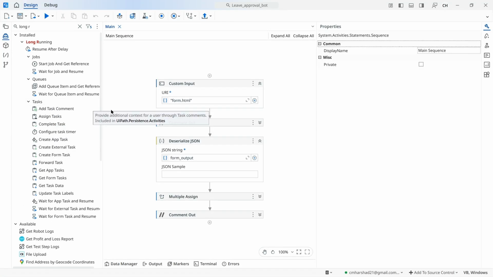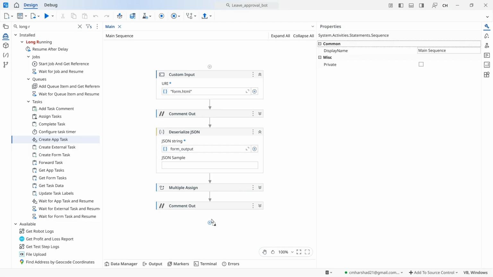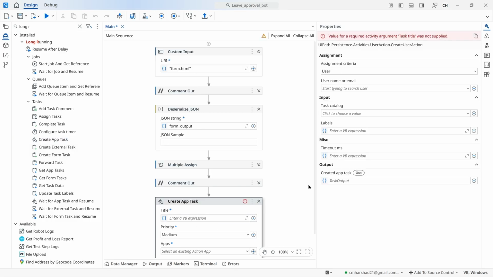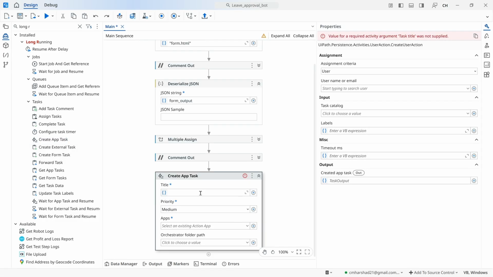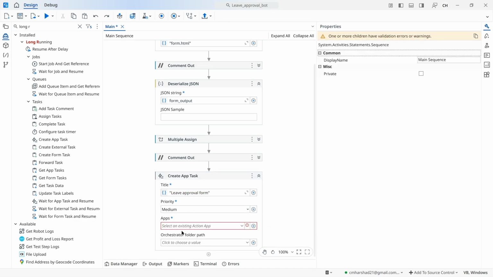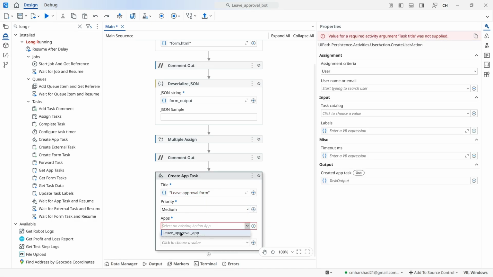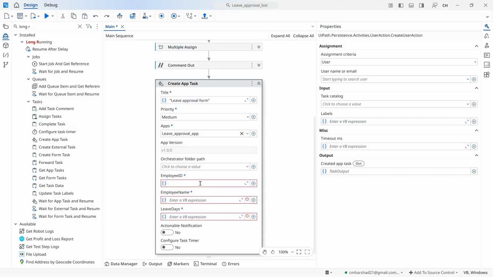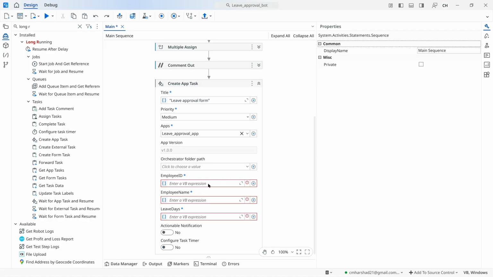So first of all, let me go with create app task. Let me give the title leave approval form, simple one. Priority, let me keep it medium, and app. So as you can see, this app we have deployed in the shared folder and that app is now visible here. Since it is an action app, that is the reason it is visible here. If it is a normal UiPath app, you won't see that app here. Okay? So now all the input variables related to that app are populated here and we'll try to assign it.